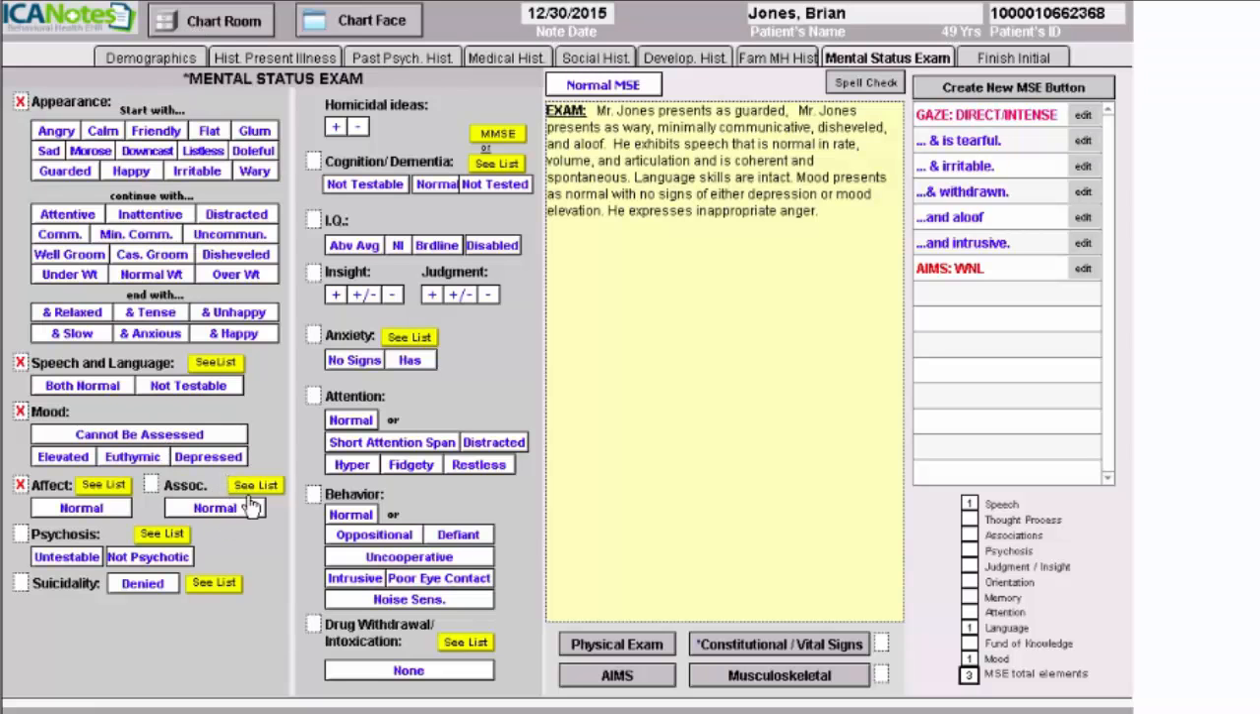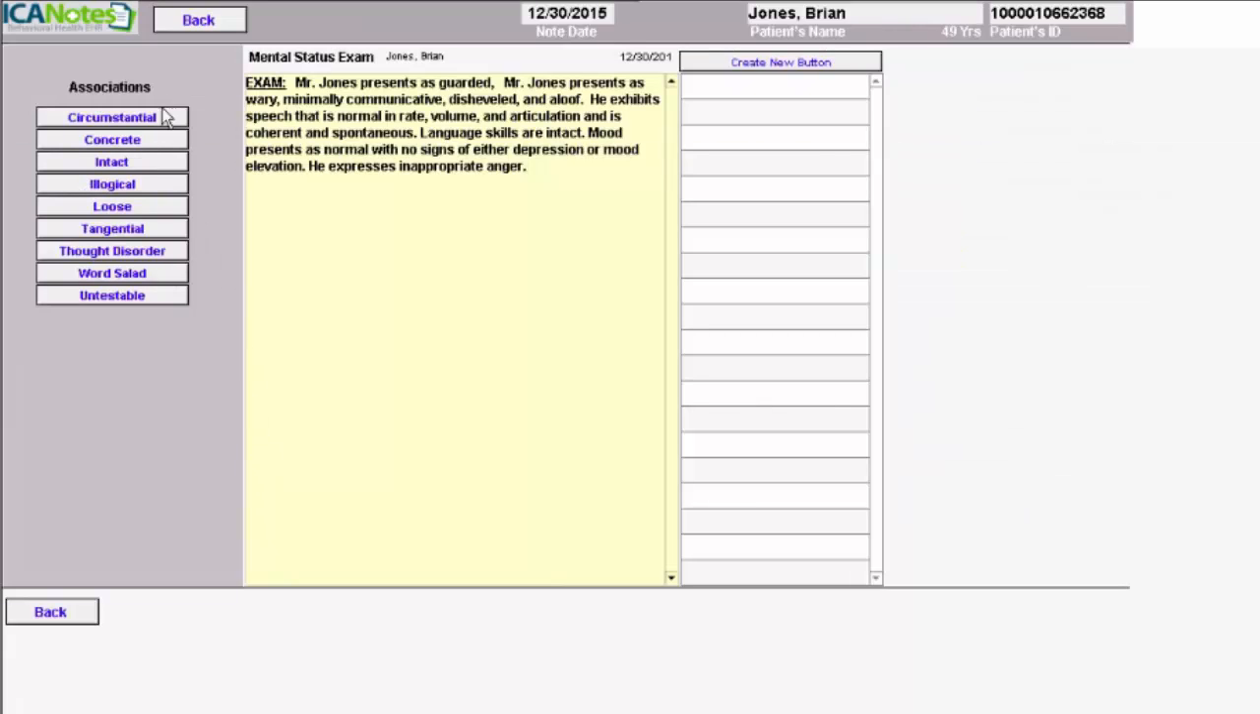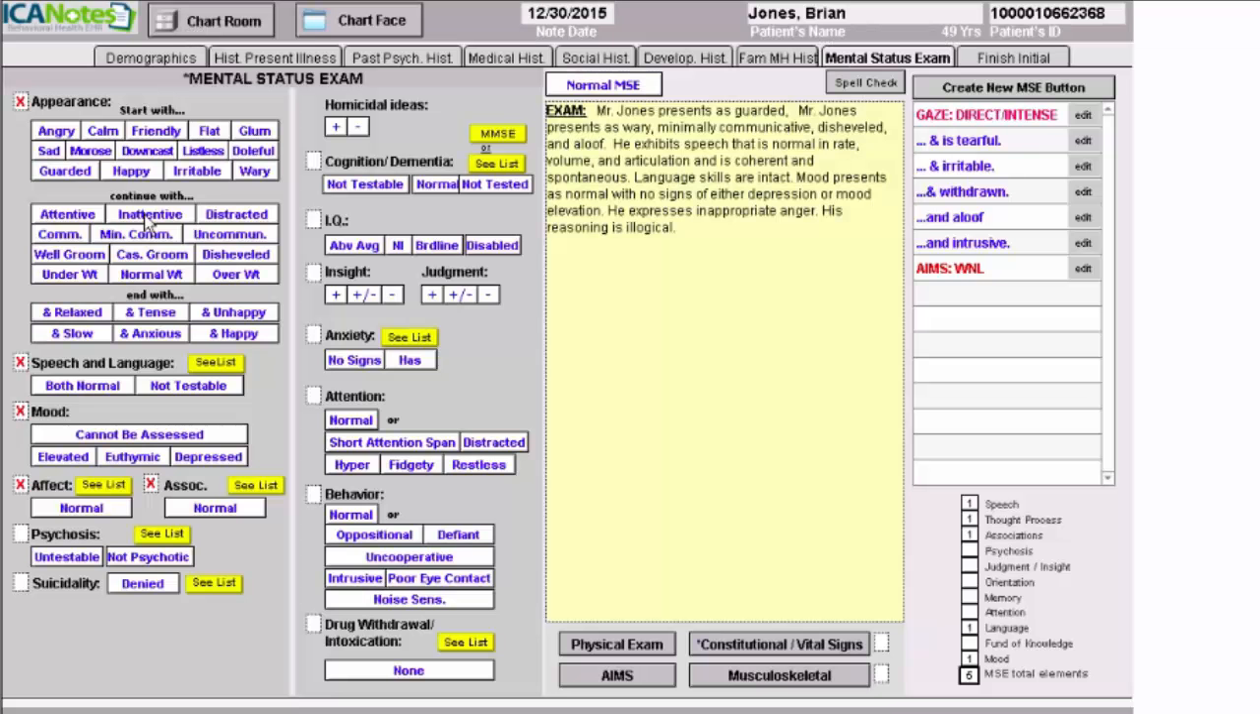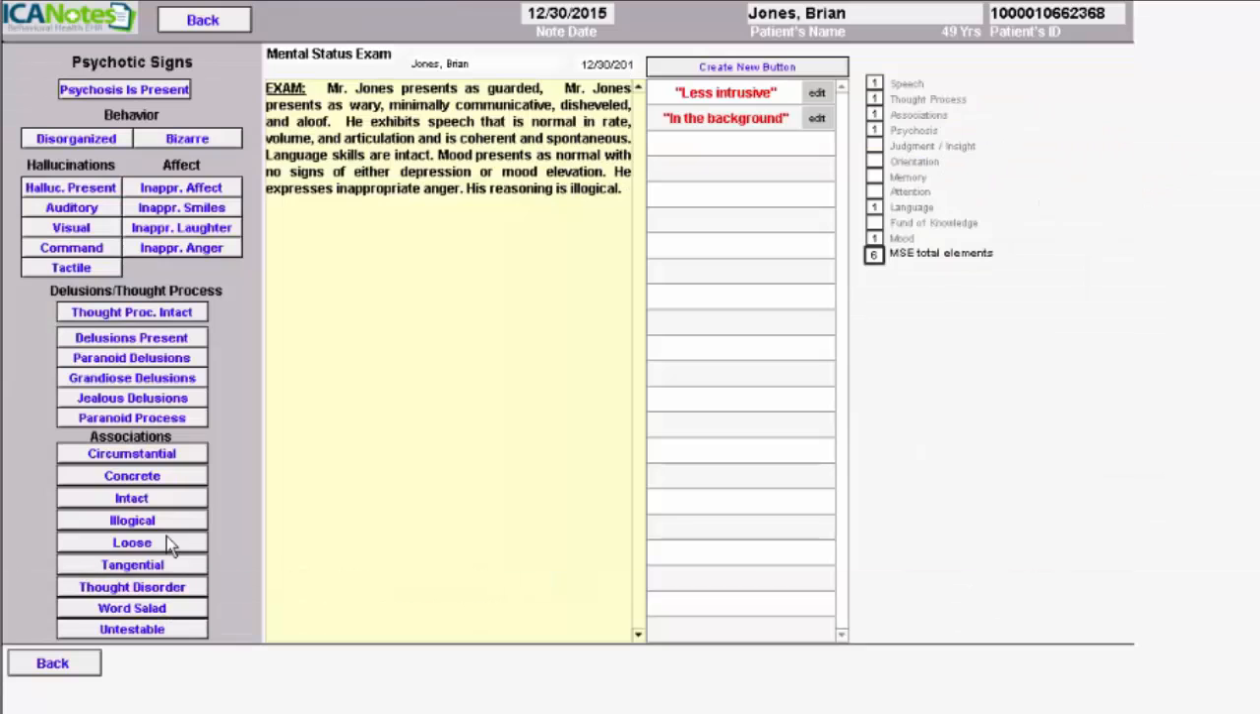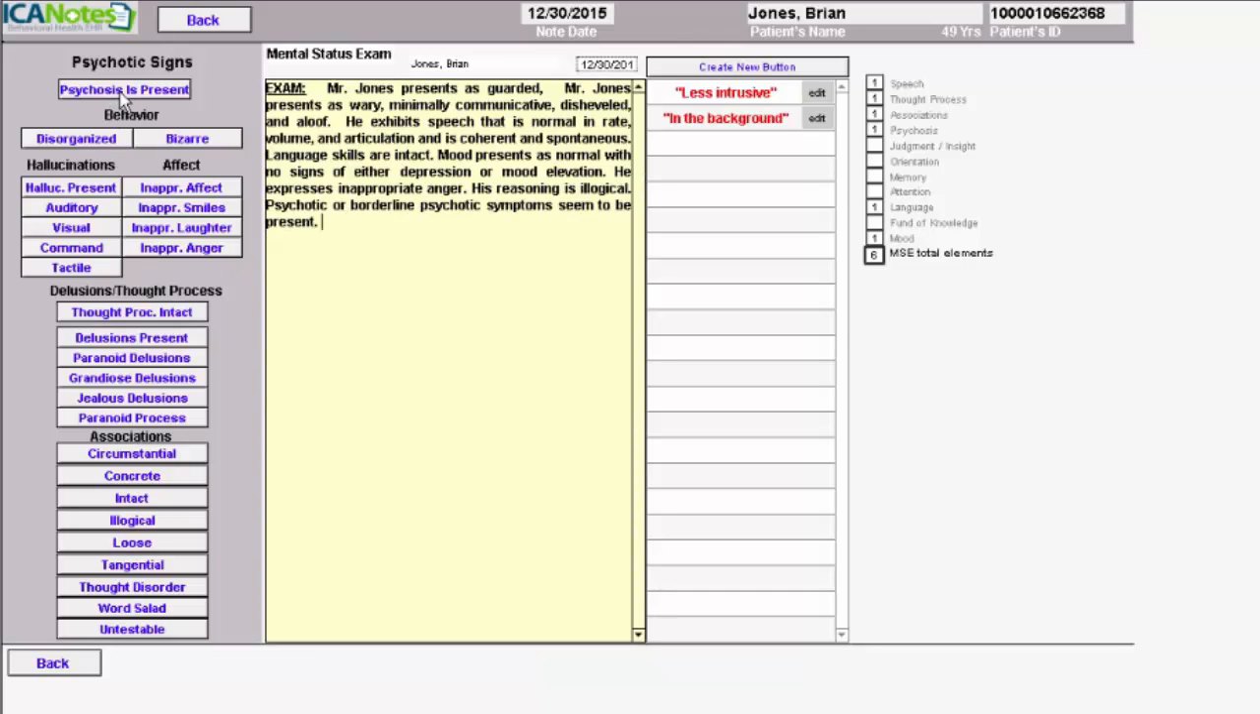Associations are not normal. Let's go into the list, and I'm going to say that he is illogical right now. And we'll come back. There are symptoms of psychosis or psychotic features, so we're going to go into the C list and select the first button. It gives us an opening sentence here.